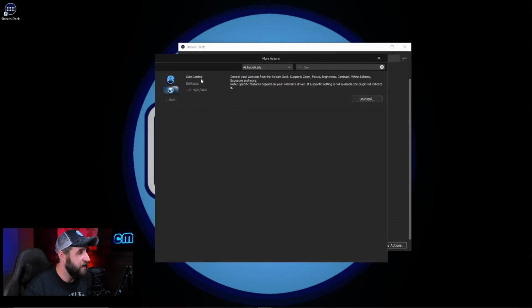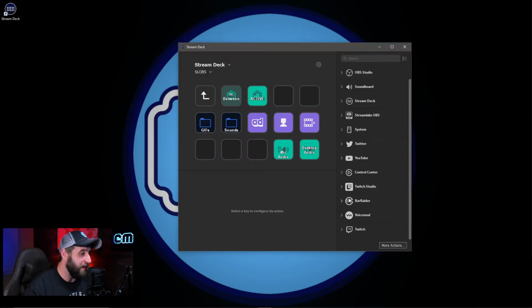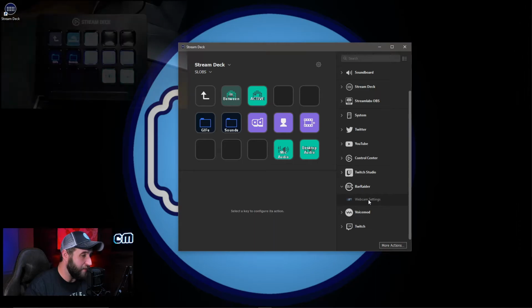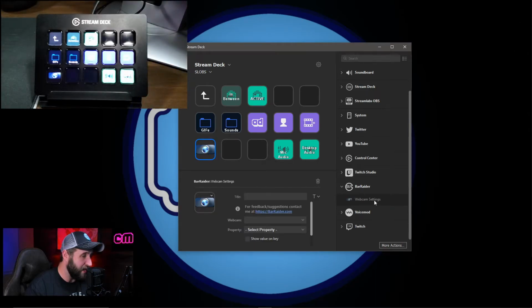So here it is. All you would do is install it, and it will automatically install. There's no restart of the application required. Once you come down here, you'll see that it's ready to rock and roll. It says webcam settings, so I drag two of these in here. I label this first one normal, and I label this one zoom.